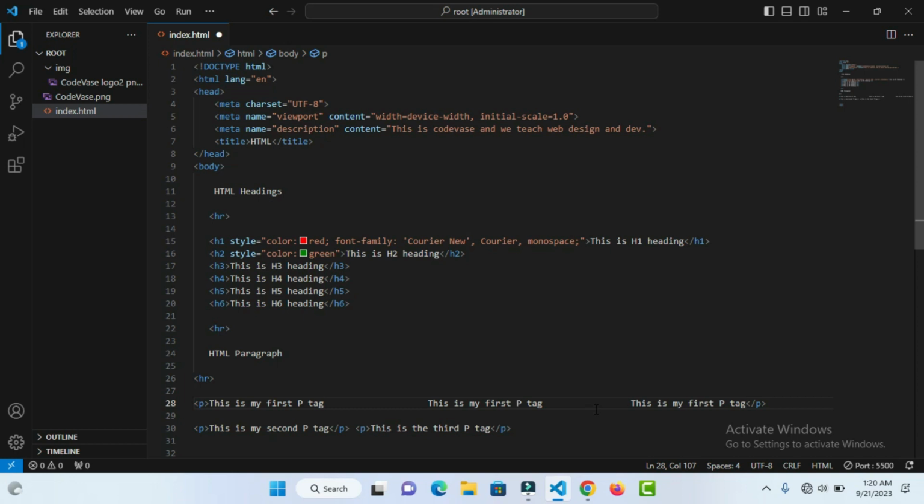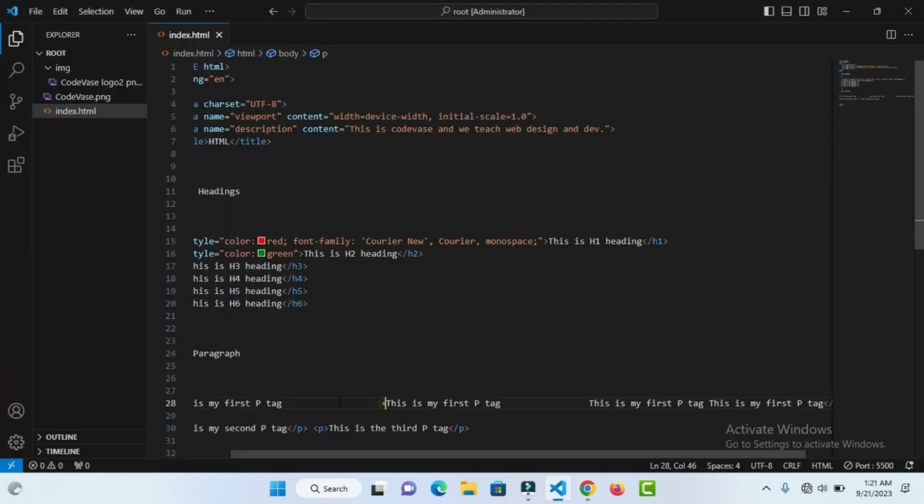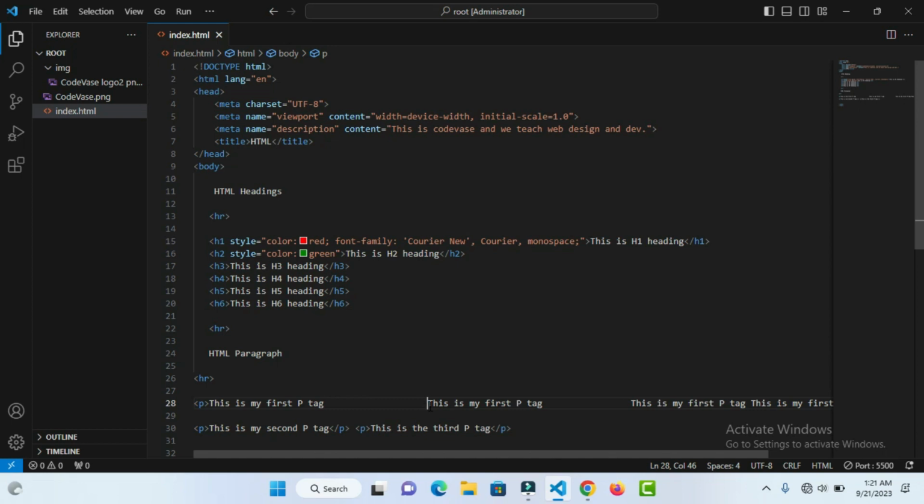Let me save this and check. You will not see those extra spaces here, because the p tag automatically removes any extra white spaces within that particular p tag. All these spaces you are seeing there, the browser will not recognize them. So that's another thing you have to note about the p tag.